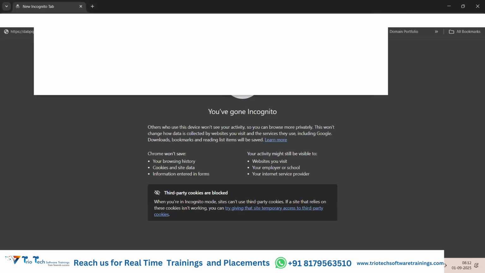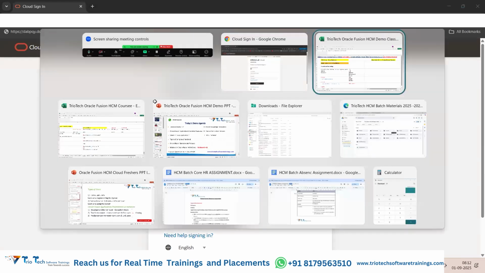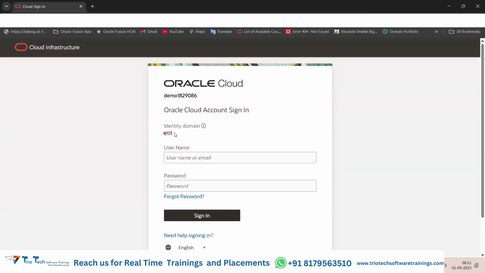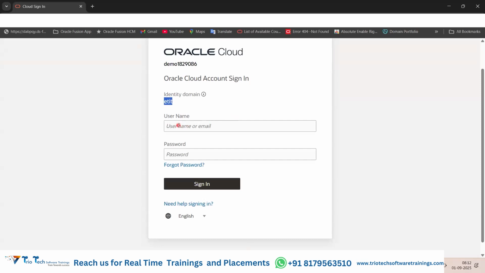Okay, so just pass the URL, team, and enter. This will be the main home screen prompt page, team. It will ask you for a username and password. To access it, this is the pod number of our client, team. See in the URL, we have the pod number now: ETIT. This is the pod number, a 4-character pod number, right? That you can see here. Here you can see the domain identity will be that only for your Fusion application. Then you have to input the username and password to log in.